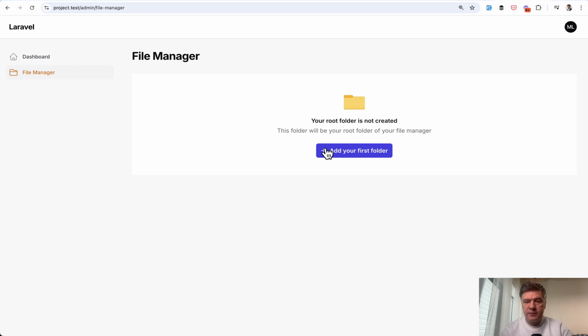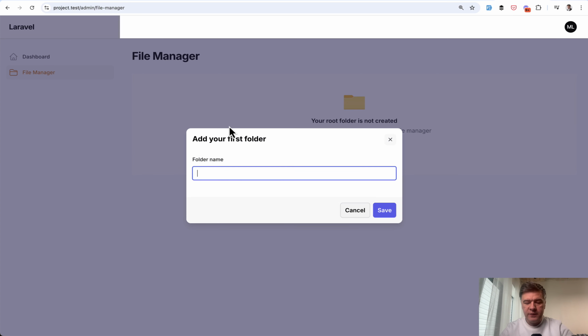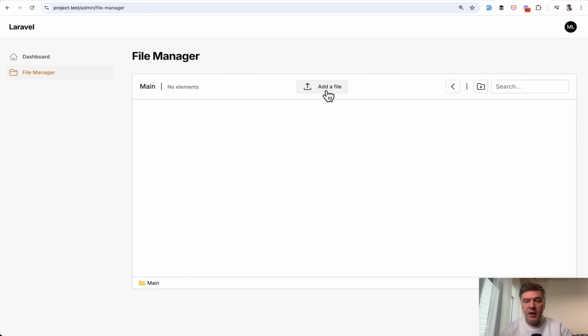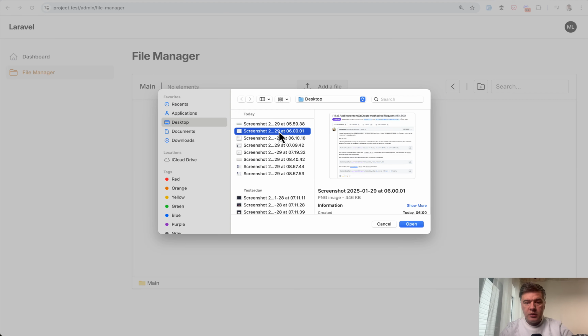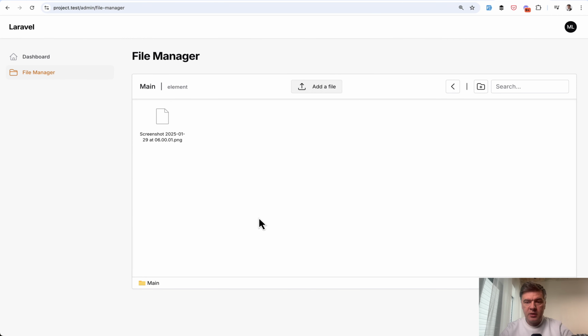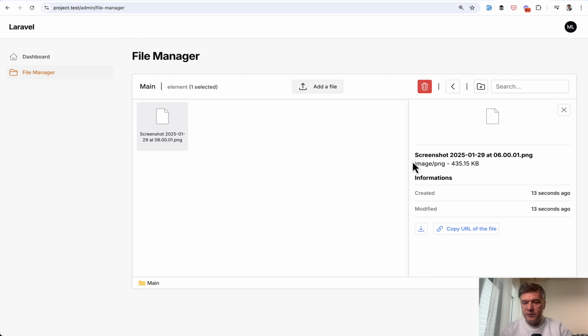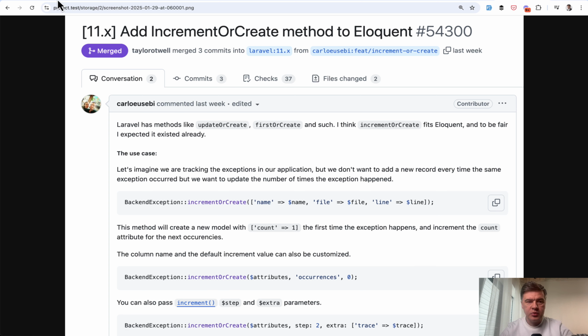We have a menu item File Manager, then you create your first folder, for example, you can call it main, and then you may add files. So we add a file, choose some screenshot from my desktop, and it is here. And only I see that file as a user. If I click that file, then I have the ability to copy the URL or download the file, which in case of an image would just open that in the browser. So here's the URL, storage/2 with that file name.